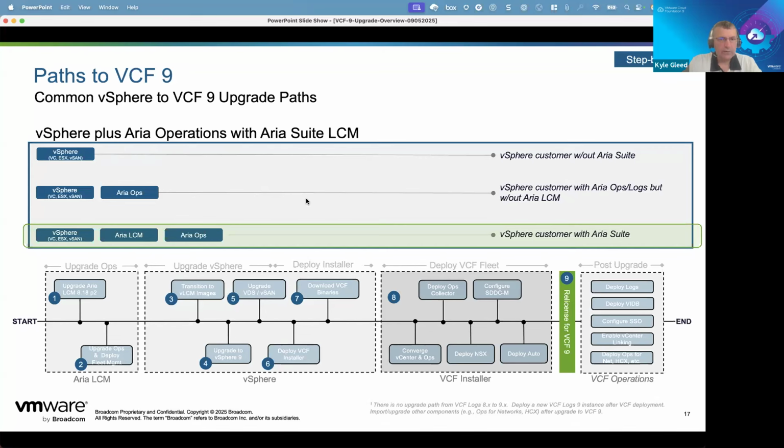So for VCF operations and automation, how is DR handled for those fleet level components? Do we have to protect those separately with Live Site Recovery? And the follow-on question, do the fleet components get deployed on NSX segments that are L2 stretched?